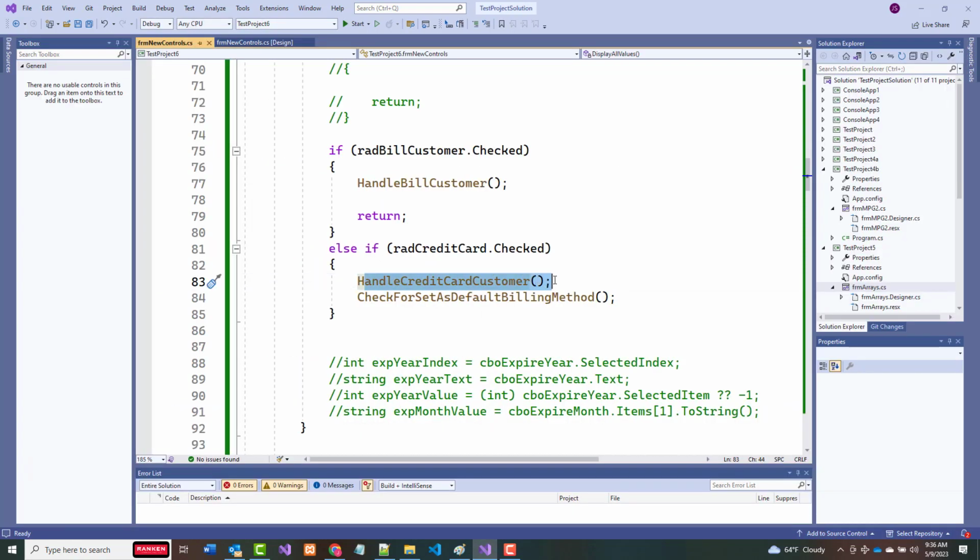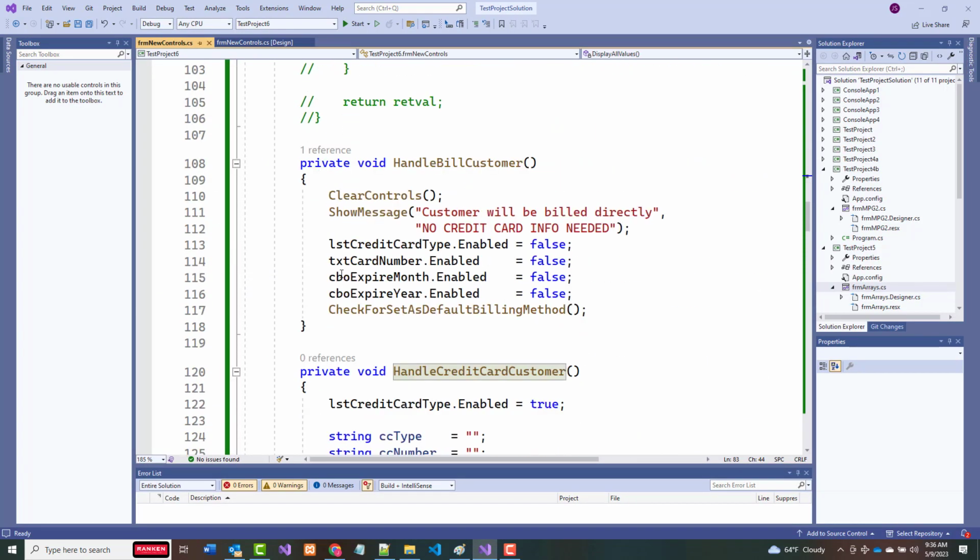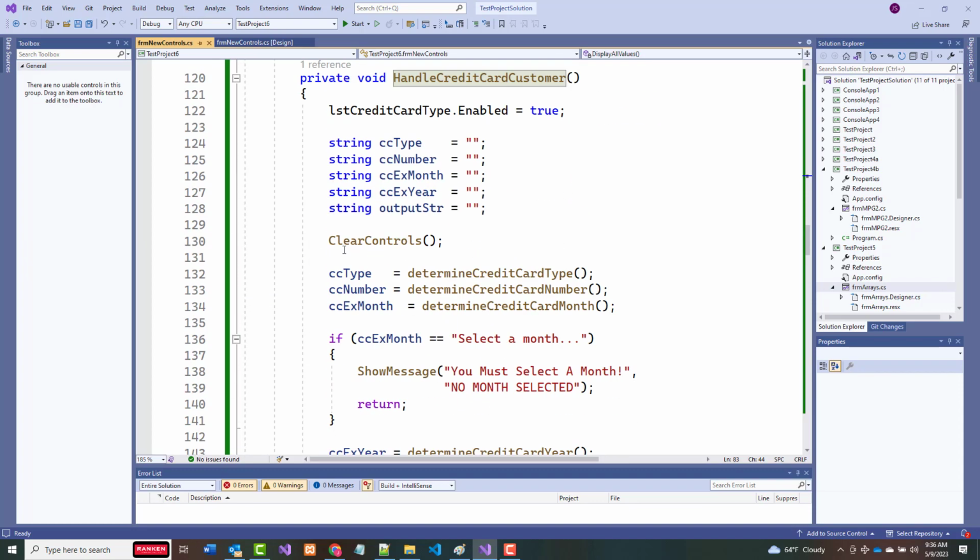So handle credit card customer. And again, the first thing I'm doing in here, not the first thing, but one of the first things, is calling clear controls. We don't want to do that. So I'm going to comment that out.